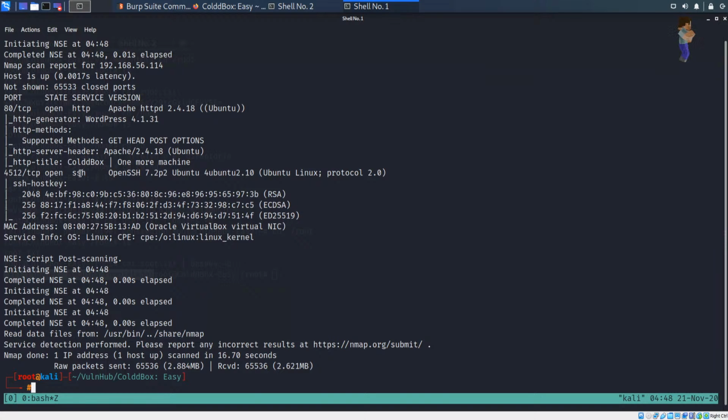But let's see if we really need this port or not. Even I remember OpenSSH has a user enumeration vulnerability where, using a malformed request, we can identify whether the particular user is on the box or not.